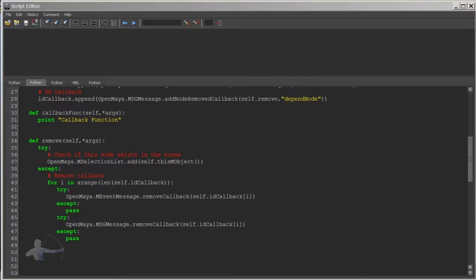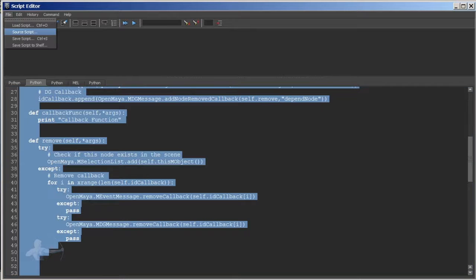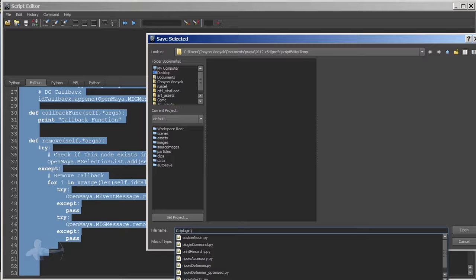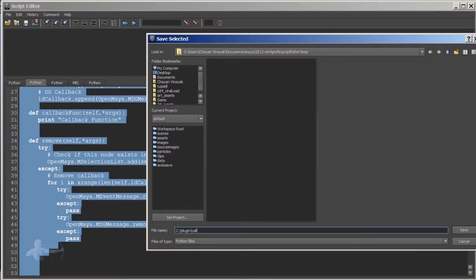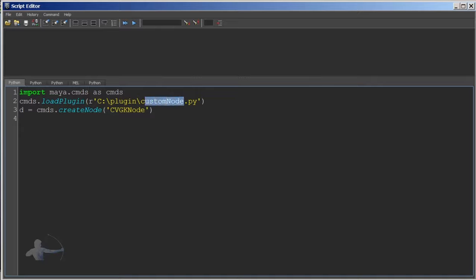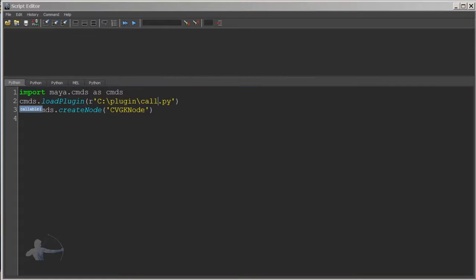So this is our simple callback addition and removal system. Before we write our further code, I will go ahead and save this file as a script and try to load this and see if our callbacks are working or not. So I will save the script under the plugin folder, custom or callback.py, and I would try to load our callback.py.